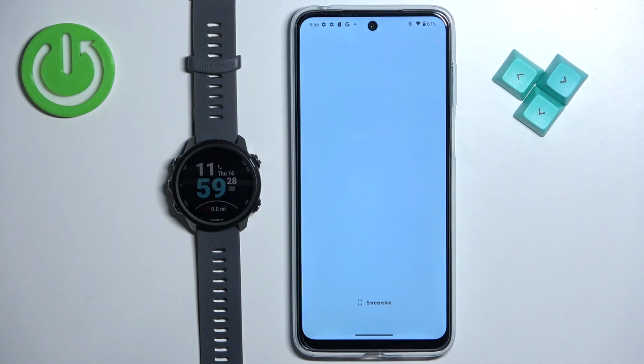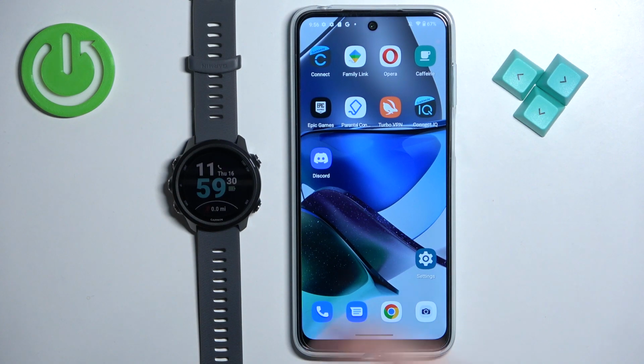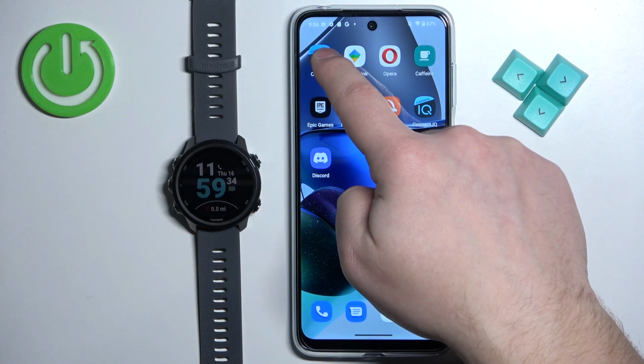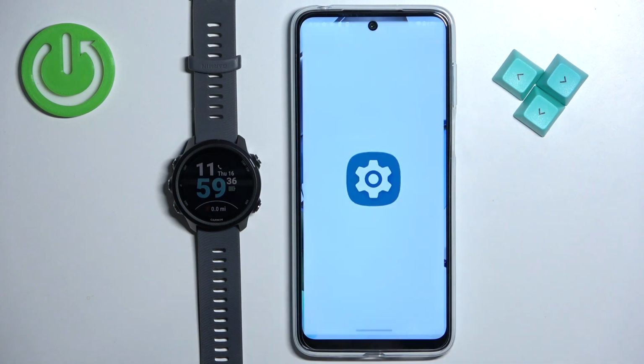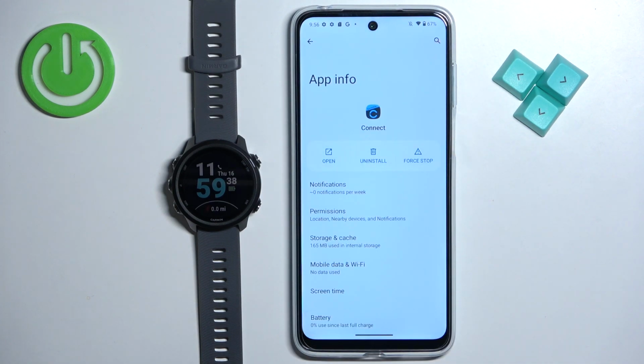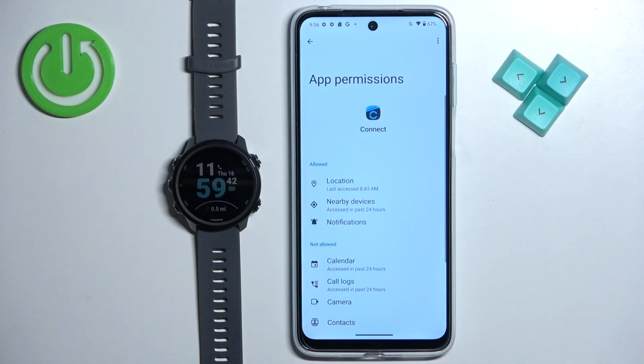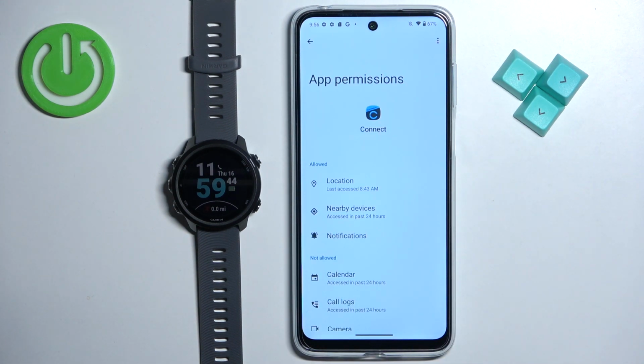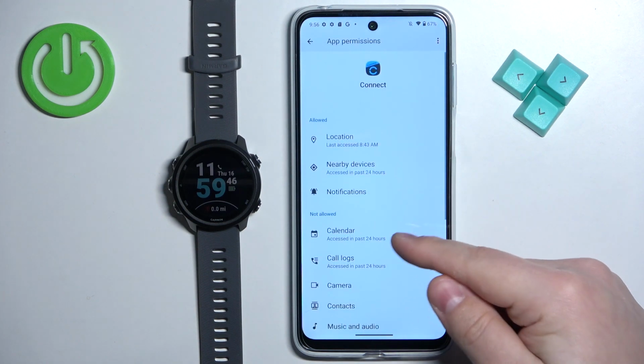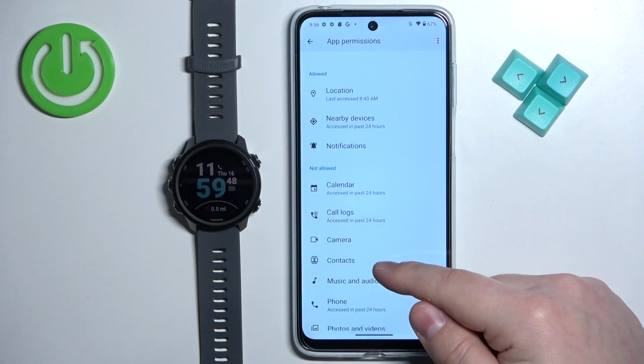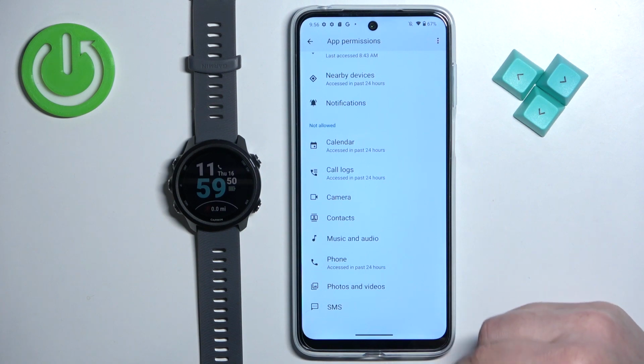It means that the notification access or device and app notifications are enabled for the Connect application, and we can close the settings now. Also, find the Garmin Connect icon on your phone, press and hold on it, then tap on the app info to open the app info menu for the application, tap on the permissions, and here we need to make sure that the couple permissions are enabled. We need call logs, contacts, phone, and SMS for the notifications to work.